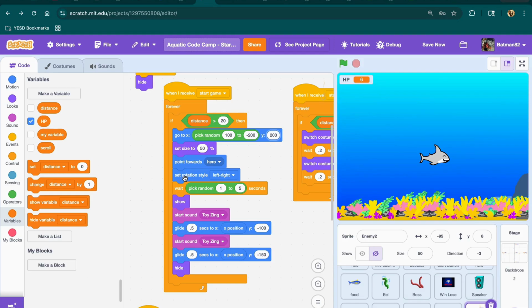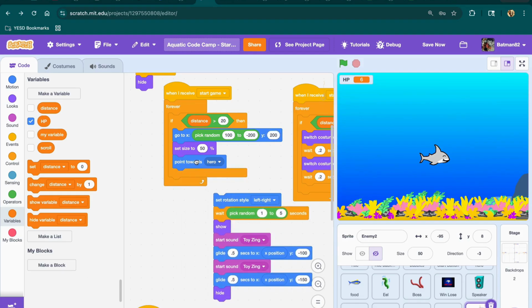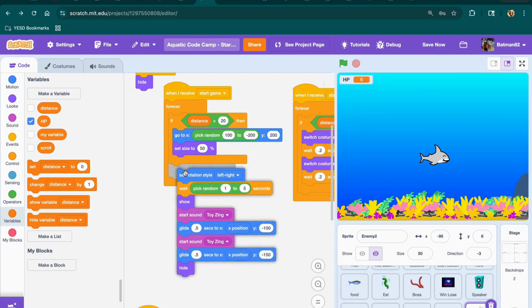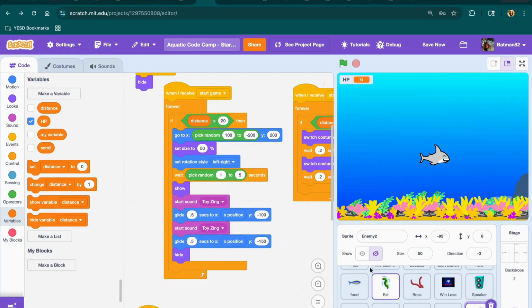It does not need to point towards the hero, so I'm going to pull this out. That was for the eel. Remember, this code was duplicated from the eel. And then we're telling it to wait for 1 to 5 seconds before it shows up. And then it's going to show up.